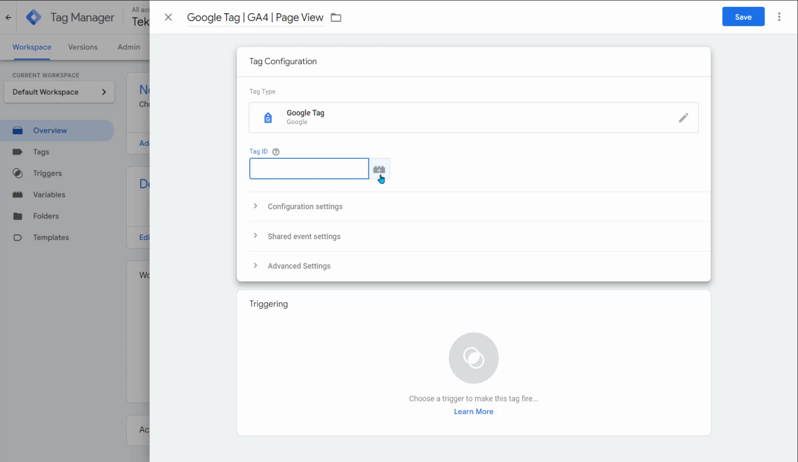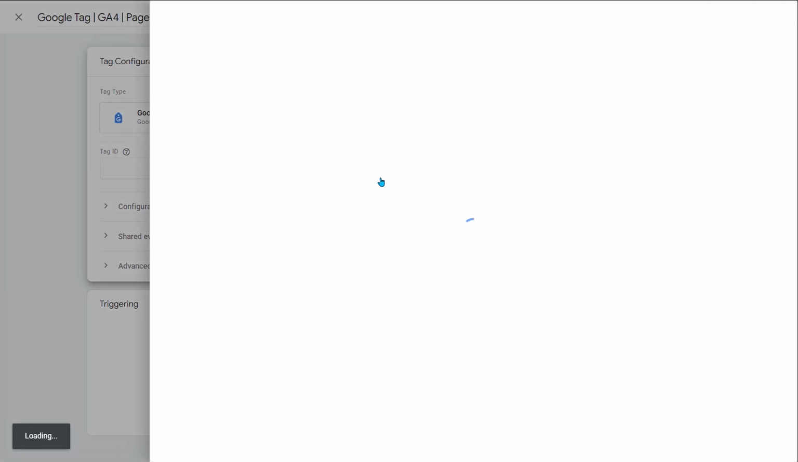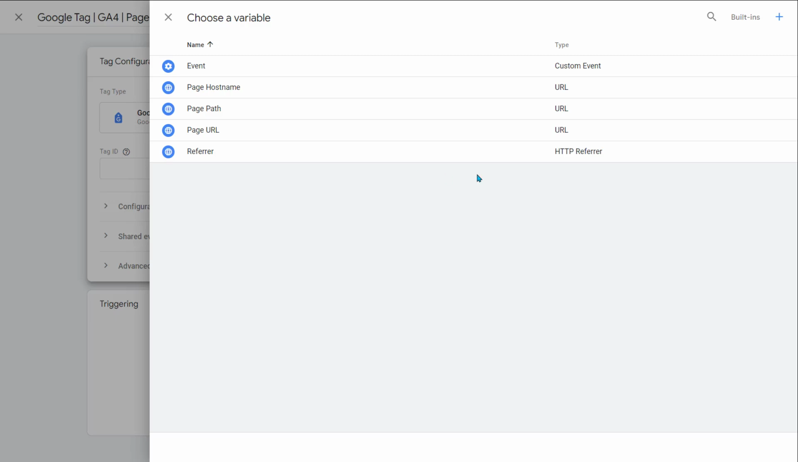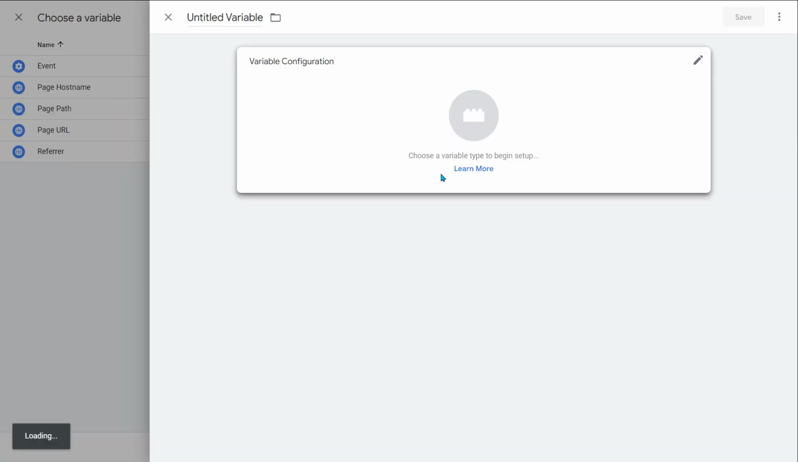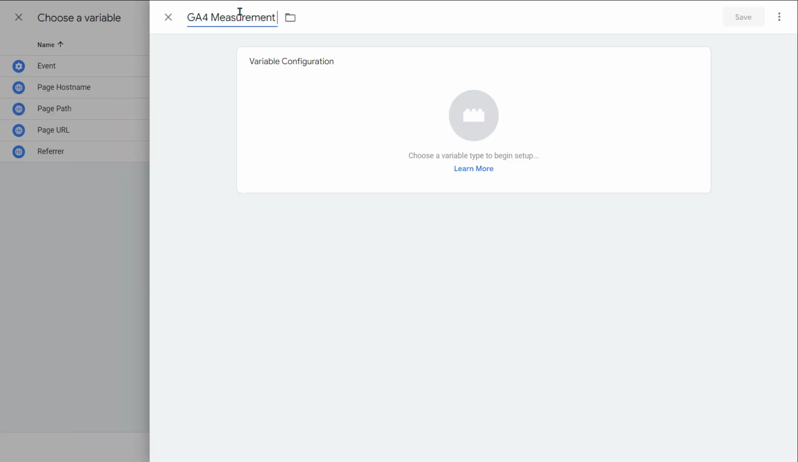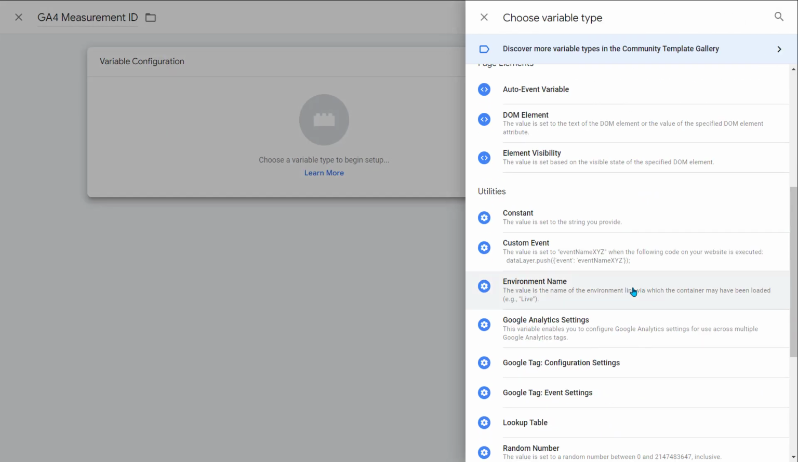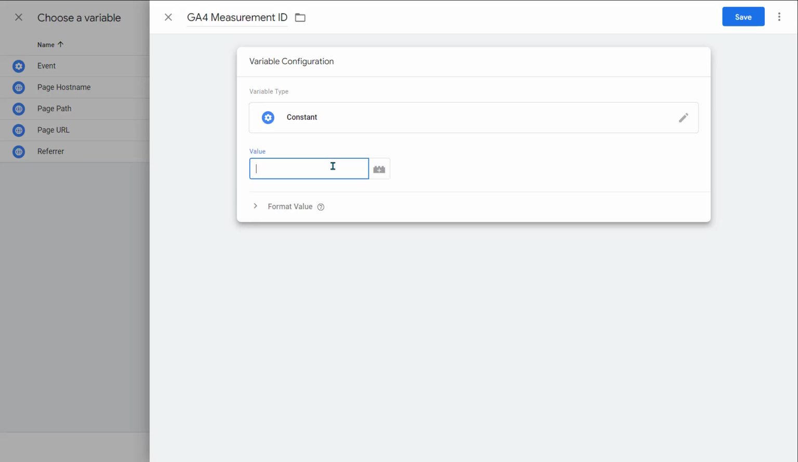Let's click the variable icon under Tag ID. Now let's click the plus sign on the top right corner. Let's name the variable GA4 measurement ID. Select variable configuration. Then choose constant as the variable type. Now let's paste our measurement ID as the value. And let's click Save.